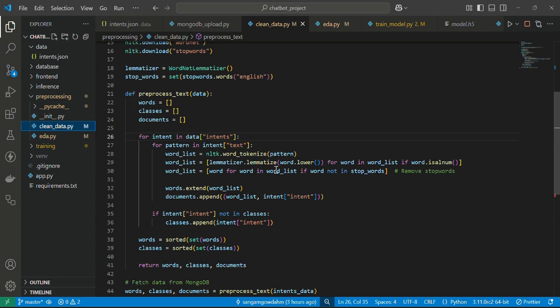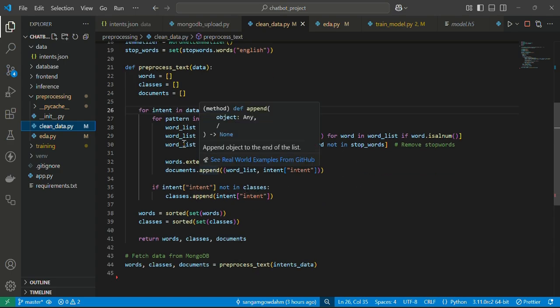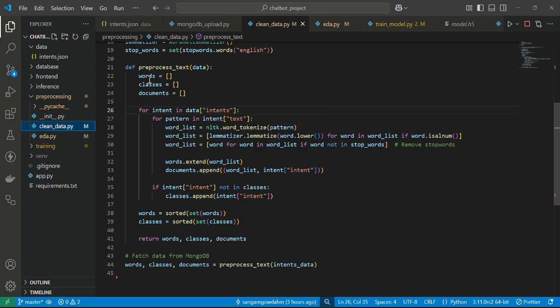And what we are doing here, we are applying lemmatizing. We'll remove any special characters, apply lemmatizing, and apply lowercase when storing in the word list. We are also removing the stop words, and finally extending the word list to words. As I mentioned, it contains unique vocabulary. Unique means we are using a set which removes the duplicates. That was the vocab words.